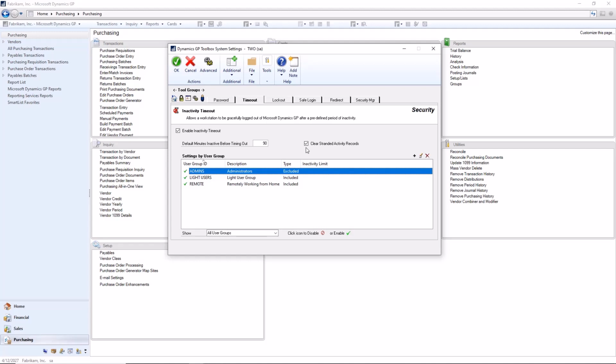And also when that user logs in the next time, they are not going to have to click on the "you're already logged in, do you want to delete your session" button. That will be gone as well. They'll be able to just cleanly log into GP. So let's take a look at another tool.